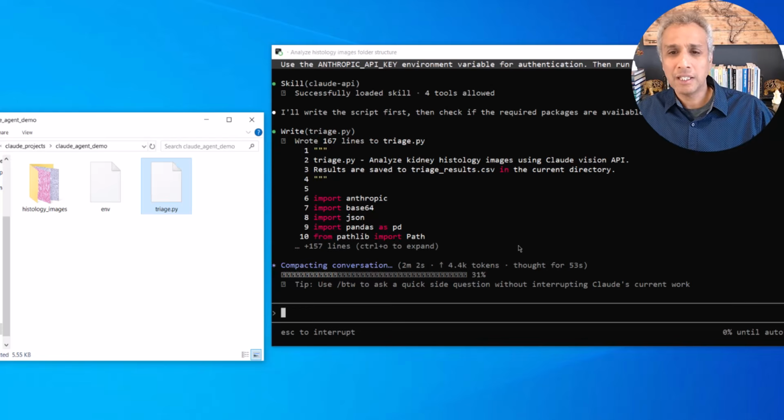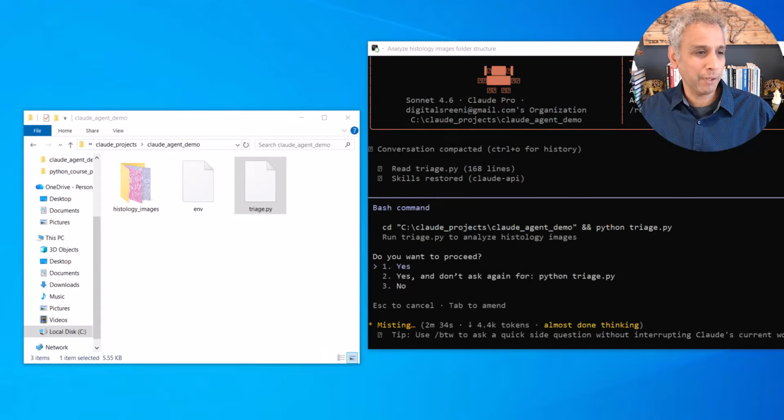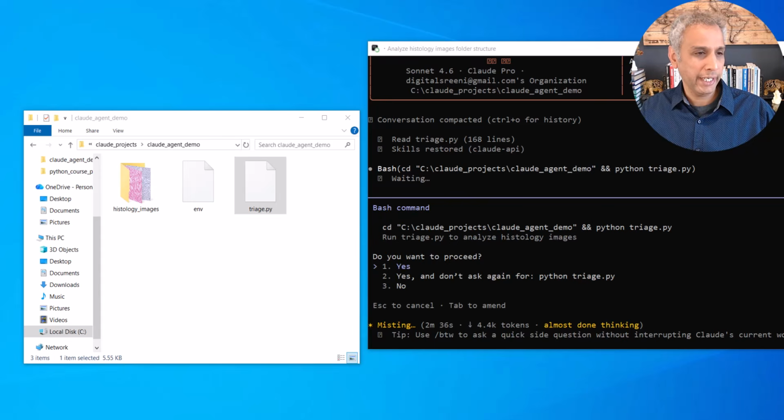So now it's actually executing. Well, it's actually not executing yet because it's compacting the conversation. It does this occasionally as the conversation goes on, and then it performs the next task. As you can see, while I'm talking, that part was done, and now it's doing the next part.